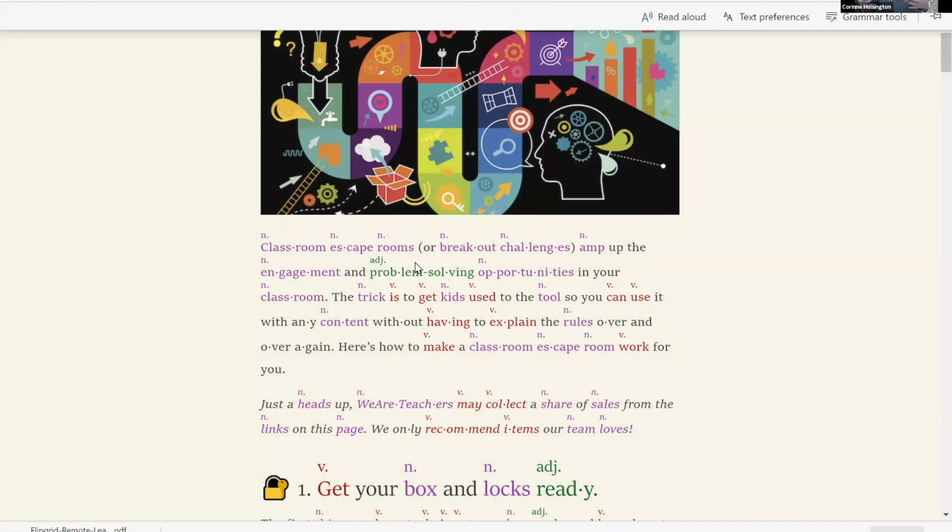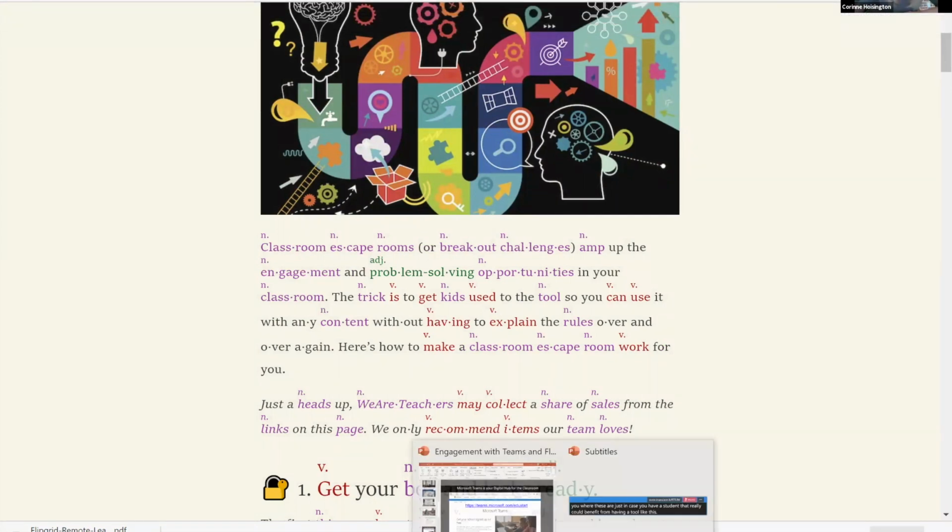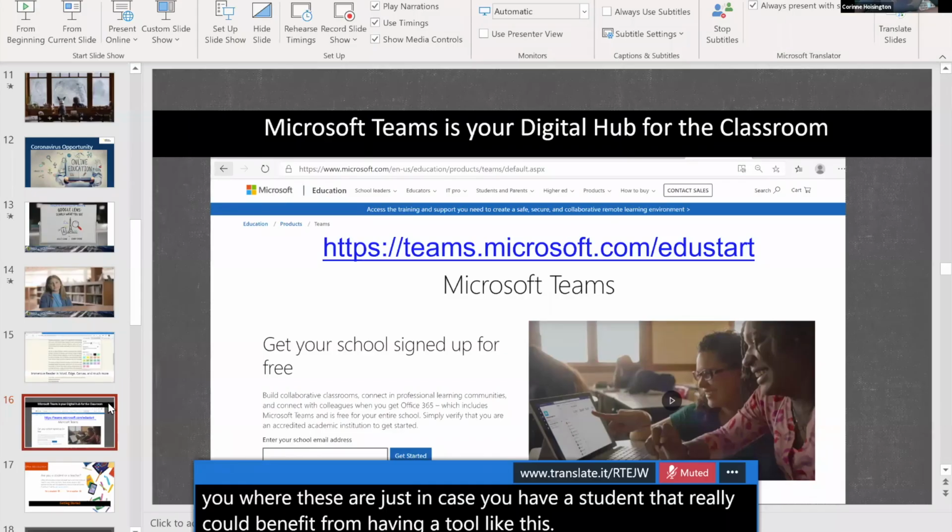And that didn't sound so computerized, did it? So I'm pretty impressed. That's called the Immersive Reader. And it may be a great tool to share.